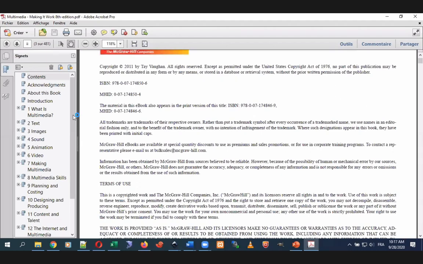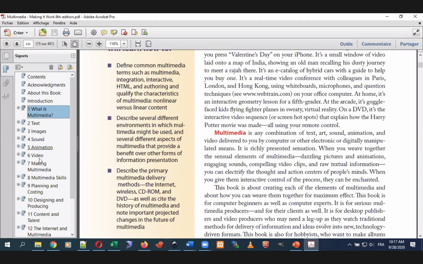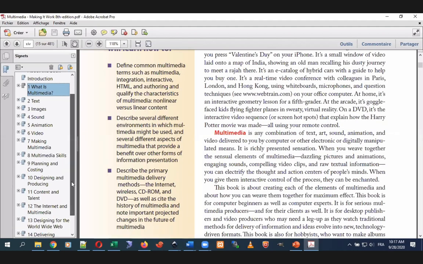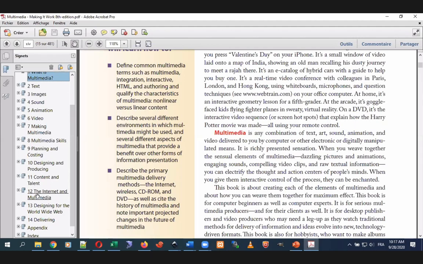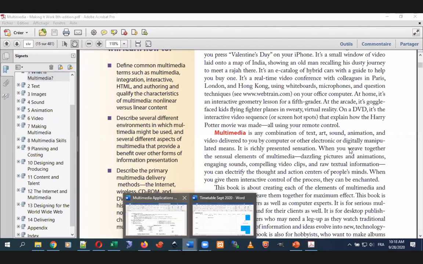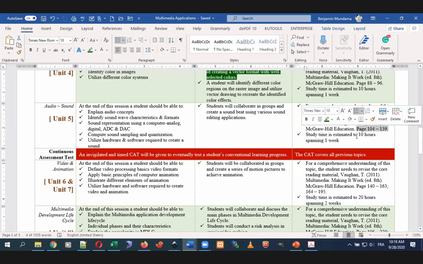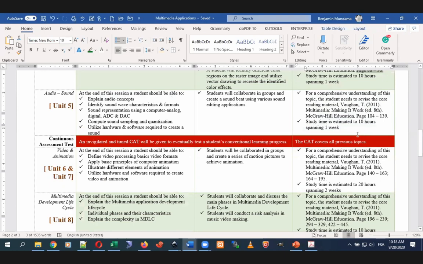But most important, we have chapter one. We'll cover this. Chapters on text, image, sound, video, animation, and making of multimedia. We have planning and costing, and designing and producing. So all these book sections are given under each topic, and you know which pages to focus on while you're revising for a specific topic.